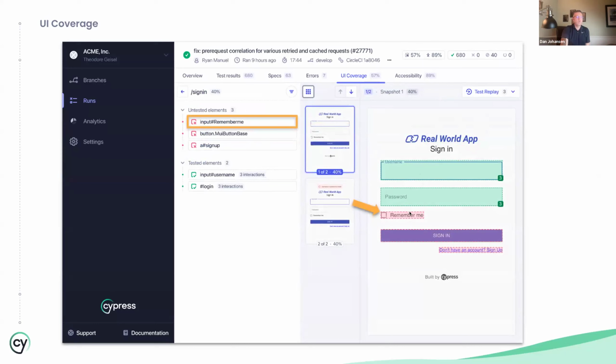And so maybe we want to put a test in place for the remember me checkbox. And so we would simply come here and we would create the test case. But to do that, you have to understand where it's at. Well, remember the test replay that we just talked about. You can now go up here and actually play through the different scenarios that lead you to the screen in your application. You might remember one or two of them, but maybe you forgot that there were three different ways to get to this particular page or this snapshot. And so this will help guide you through that process.